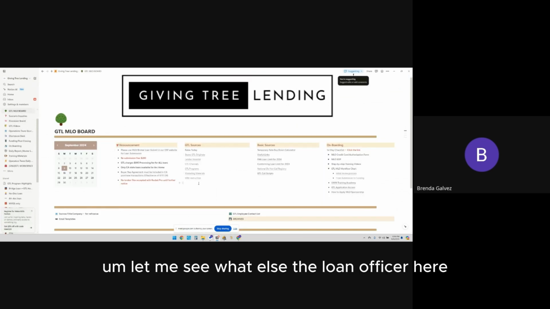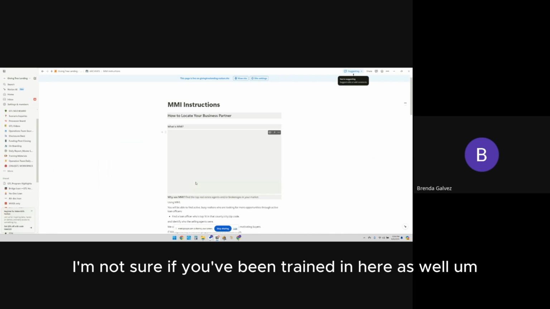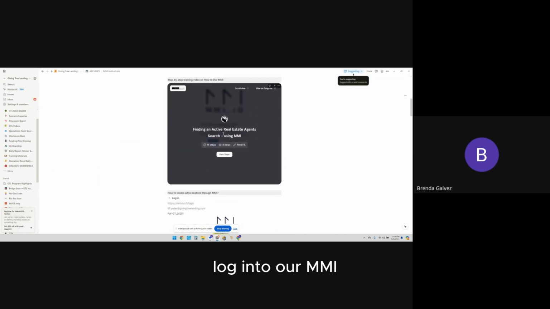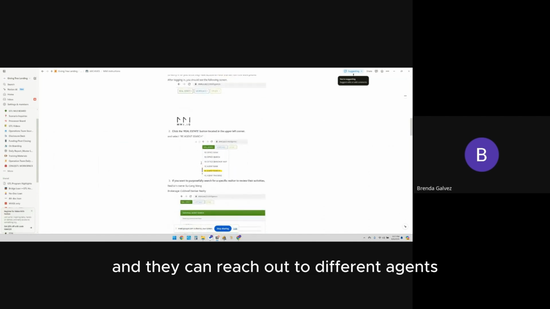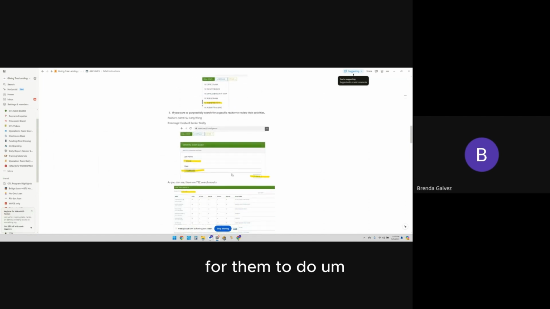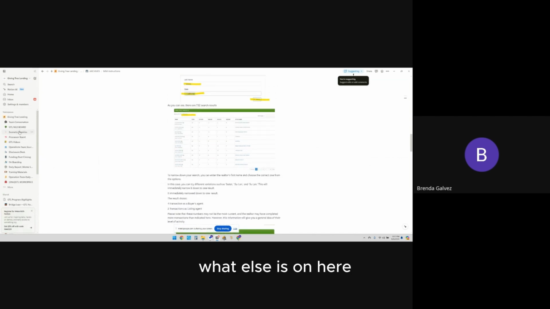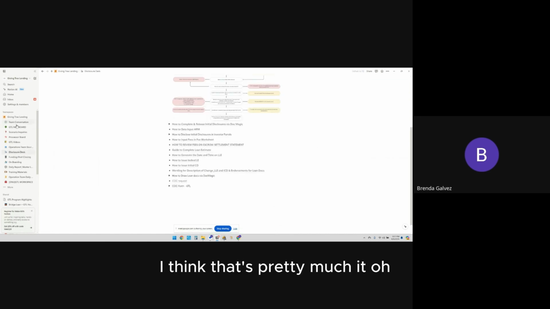Let me see what else. The loan officer here as well has this MMI instruction. I'm not sure if you've been trained in here as well. I think Vicky was doing some training, but you can go through these different steps on how to log into our MMI, and they can reach out to different agents to do what they call cold calling, to reach out to agents and offer our services. What else is on here that I think would be good for you too? I think that's pretty much it.